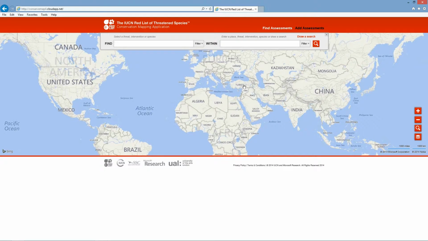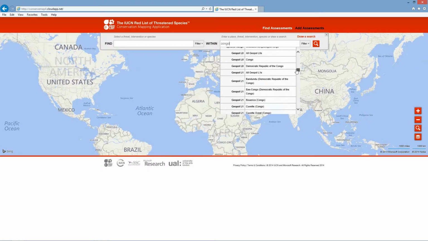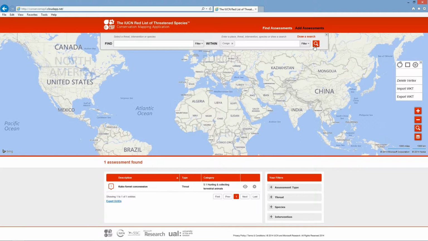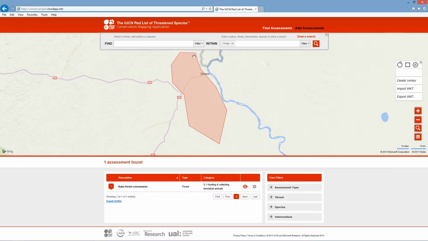In addition to searching by threat type or name, we can search within areas. For example, we might want to find threats within the Congo. And we'll need to use the geopolitical area as opposed to species. And we'll need to search for threats because we don't want species or interventions to be returned. And again, our threat assessment will be returned.